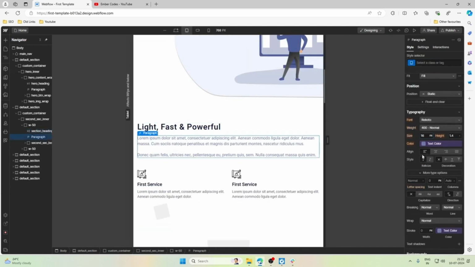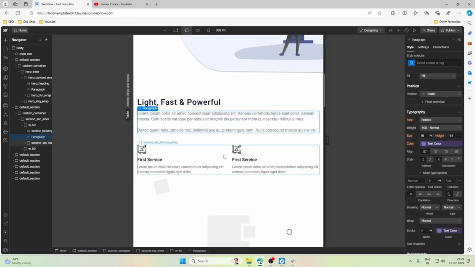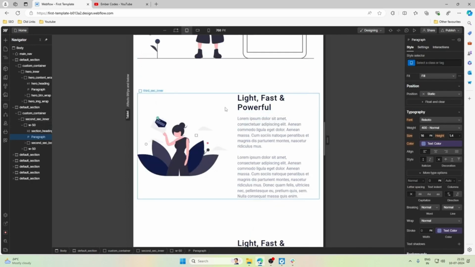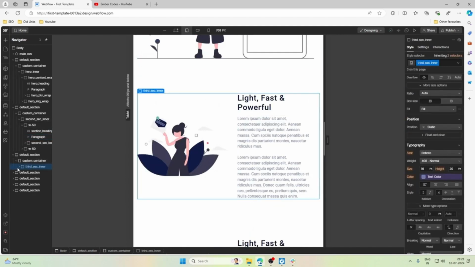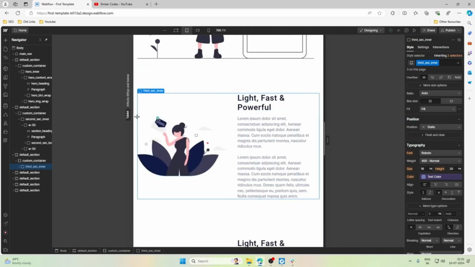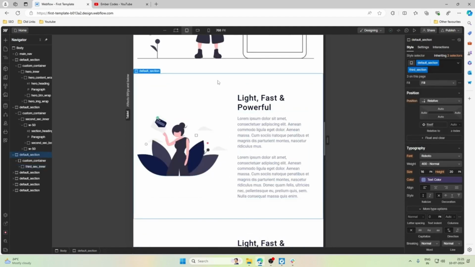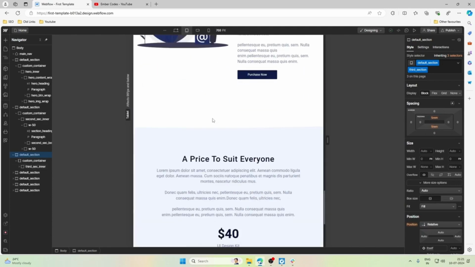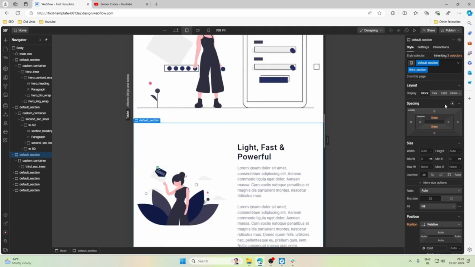Okay, the font size is okay, 16 pixel. This also looks fine to me, and this image looks fine. Here, you can see all these sections are the same. If I change one section, all the sections will be affected. As I've discussed in my previous videos, part 1 and part 2, where I created this section and duplicated these sections. Very simple.